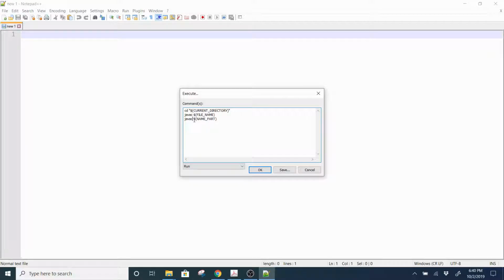I don't know if you guys saw it, but I put javac on the run part. I'm going to have to go correct that. But I'm going to go ahead and delete that C right there, and I'm going to go ahead and save this as compile and run. Compile and run. I'm going to hit save.